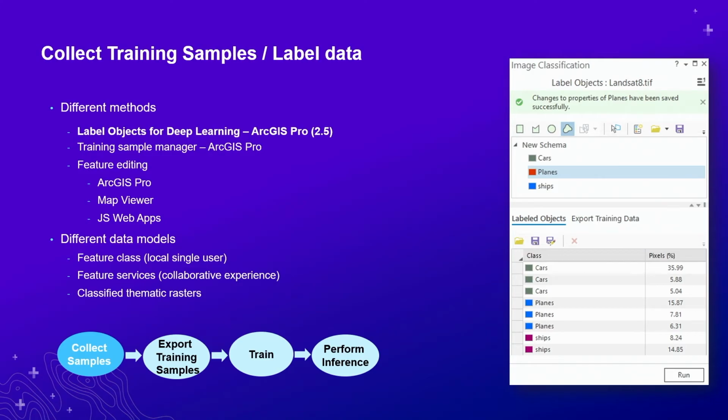Now, there are multiple information models when it comes to capturing training samples. If you're a local user, if you're working on the desktop, you're a single user, you could capture training samples using a feature class. Now, if you want a more collaborative experience, you have multiple users who are writing to the same feature service or simultaneously capturing training samples, you can use a feature service. And lastly, depending on your workflows, you could also use a classified thematic raster as an input for providing training samples.